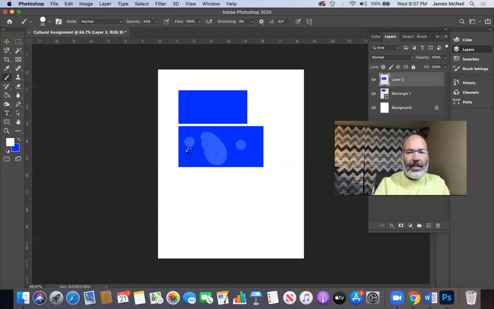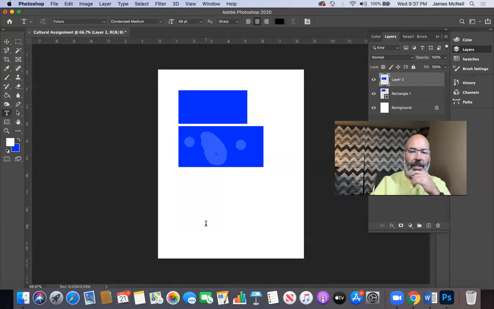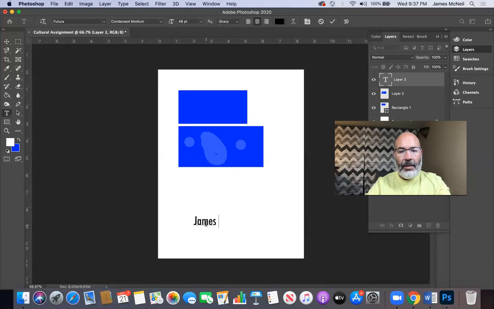I can go to my text tool. I can type text over top of it, whatever the heck it is that I want. You'll notice that whenever I use text, it creates its own layer. Text will always be its own layer. That's how you use text. You just put it in there and you write James, that's my name.